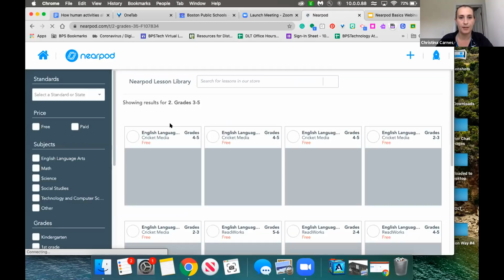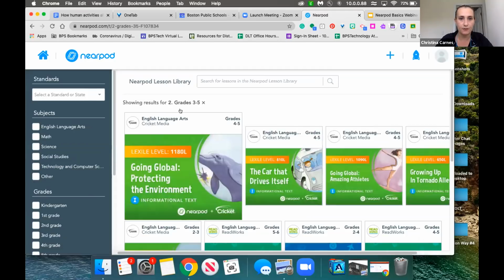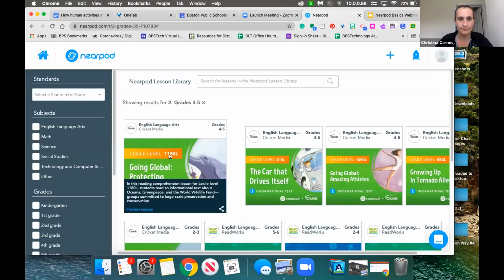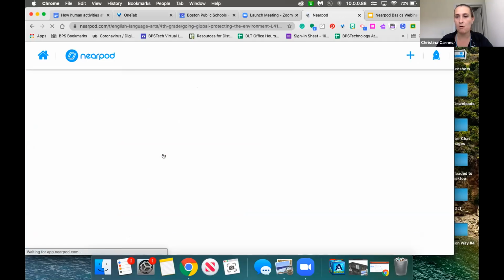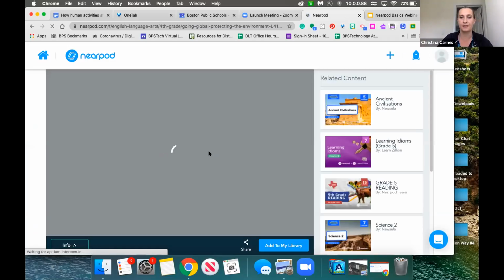Okay. So when I hover over a lesson, it's going to give me this option to preview the lesson. So I'm going to click on that and preview. You always are going to preview before, even if you don't want to go through the whole thing. It's always going to take you into this sort of preview screen.